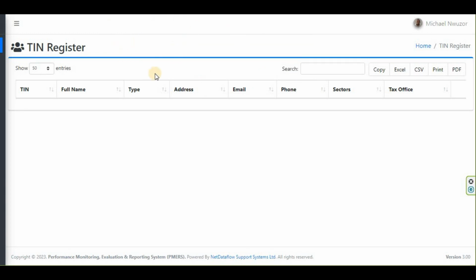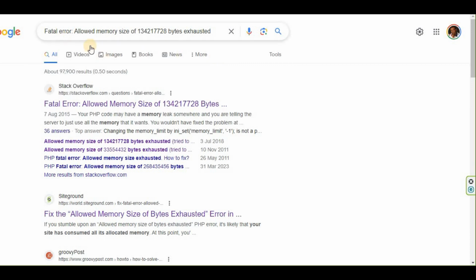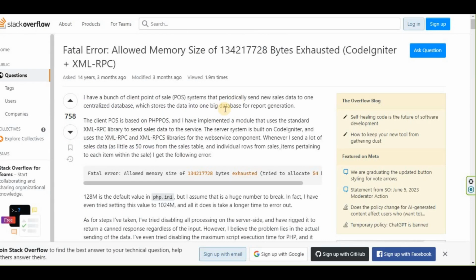I tried to resolve it by checking my codes, but all to no avail. So what I simply did was to do a search on Google, and it shows this. But as I was reading through, I didn't really quite get what it was talking about. So I remembered I had experienced it some years ago. Immediately I saw allowed memory size, I remembered it has to do with PHP memory allocation.